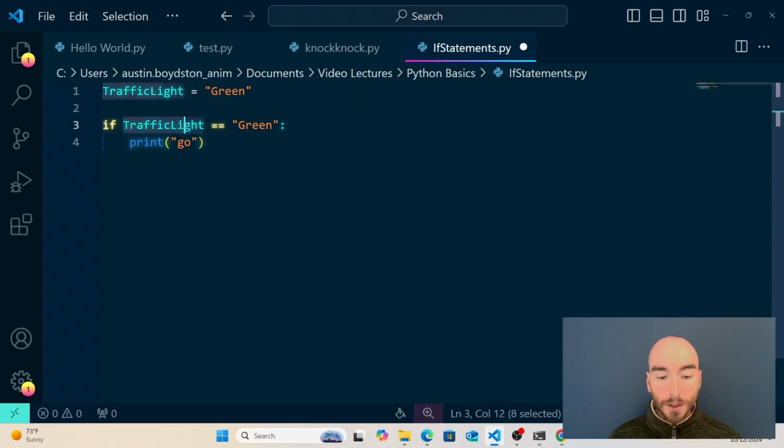So this is a conditional statement, and it's saying, hey, if traffic light equals green, if this is true, then do what's on line 4. Because if I was to change traffic light to something else, if I said it was red, this traffic light equals green is now false because it's not the case. If I change it to green, then it's true because that is what's inside the variable traffic light. So we have it as green.